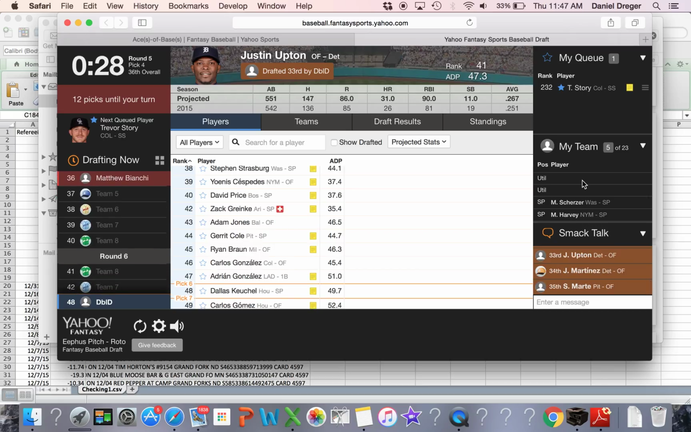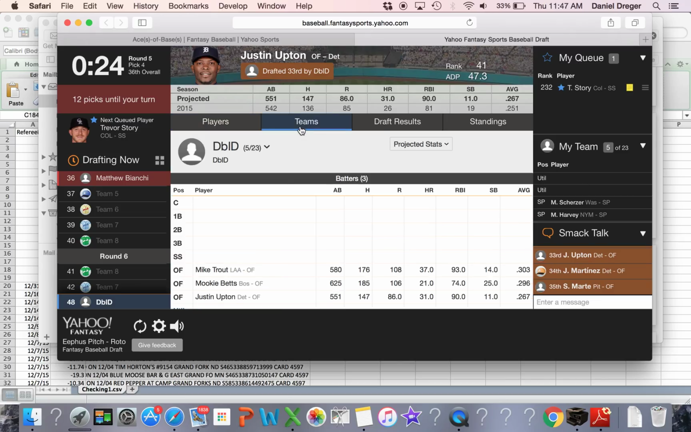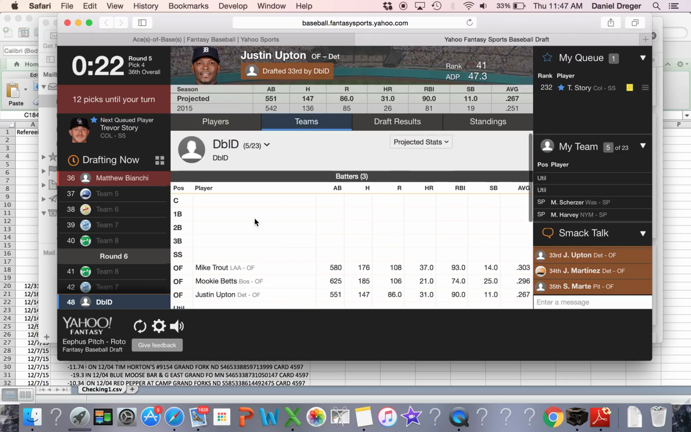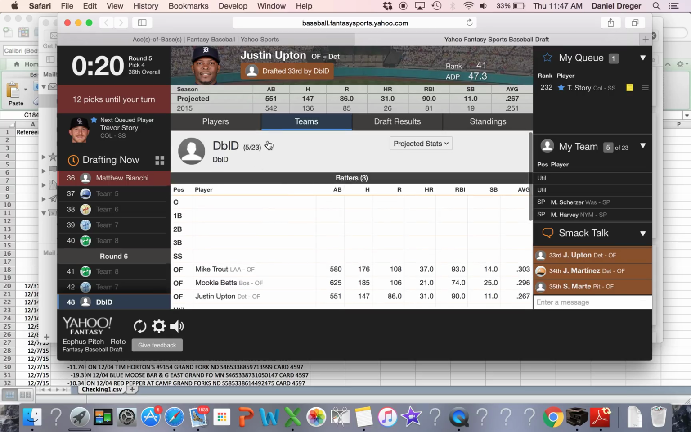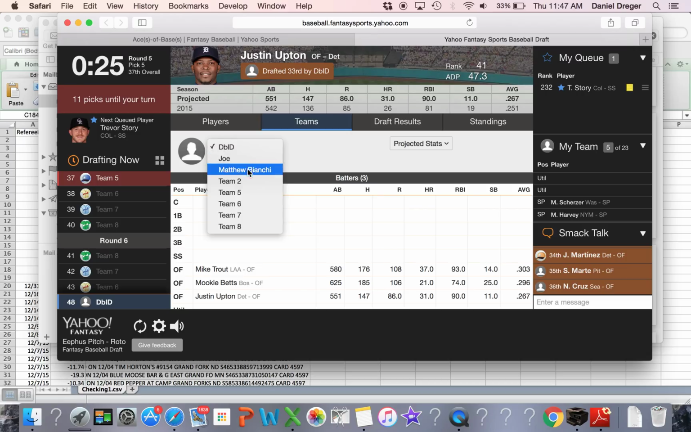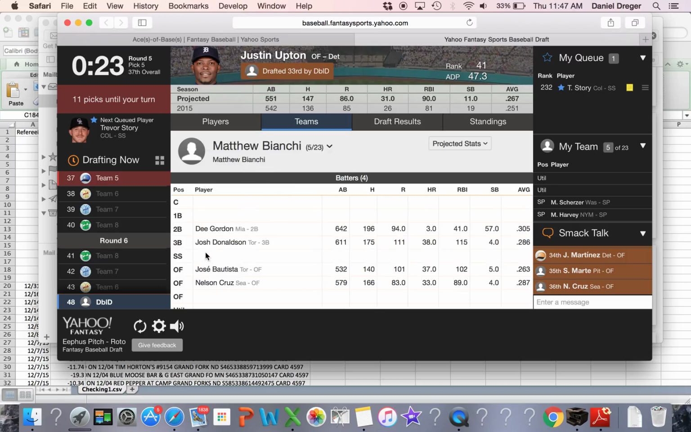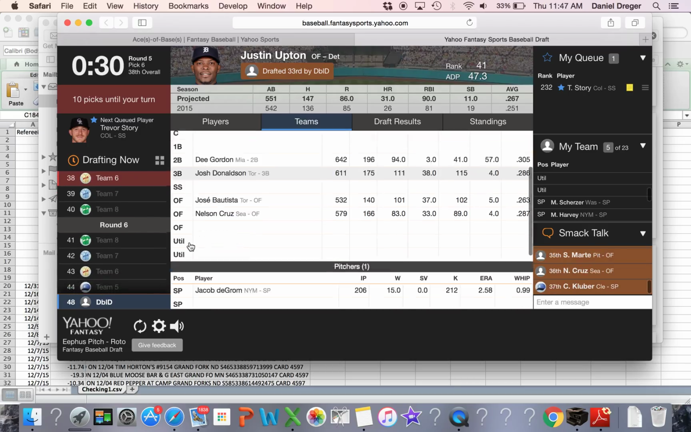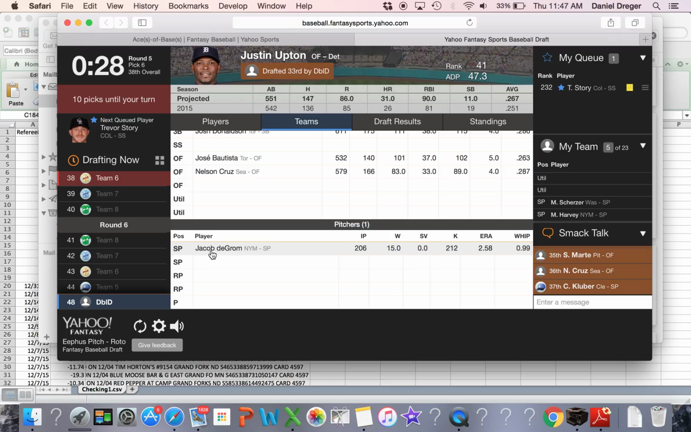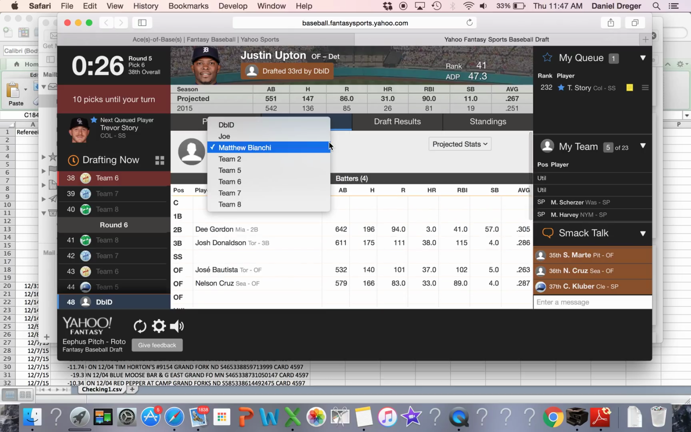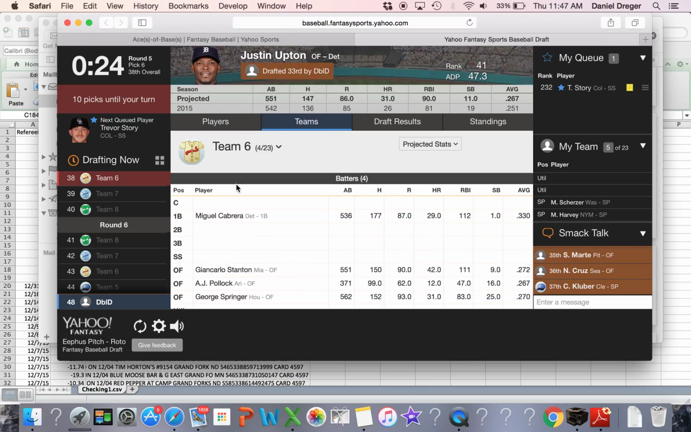So let's say I want to take a look at what other teams have drafted. I can take a look at the teams, and that's my team. But I can also take a look at who Matthew Briacci or who he's drafted and see what his team looks like. Looks like he's done exactly the opposite of my strategy, and he's started with a second baseman and a third baseman, but he only has 1 starting pitcher. I can take a look at what Team 6 has.